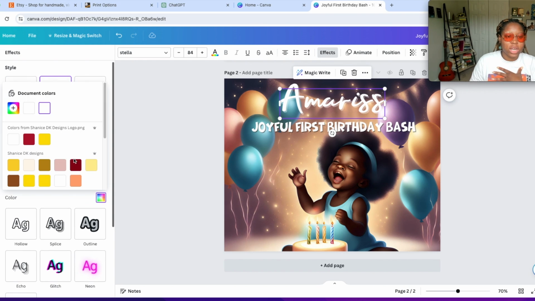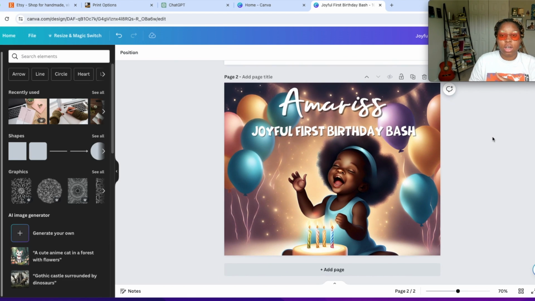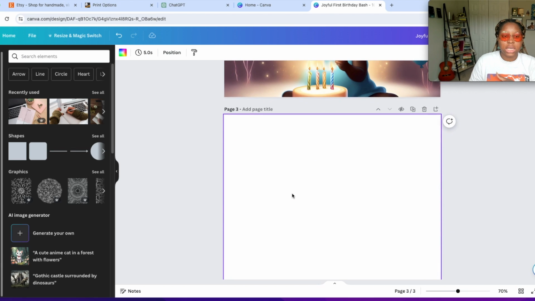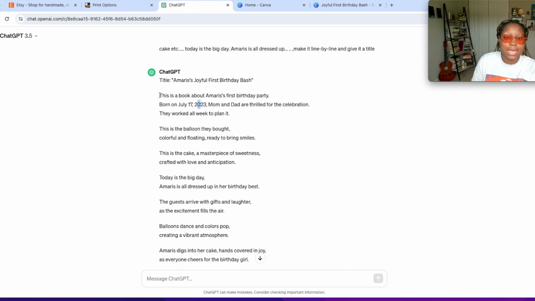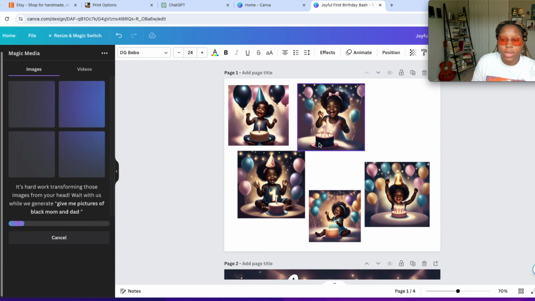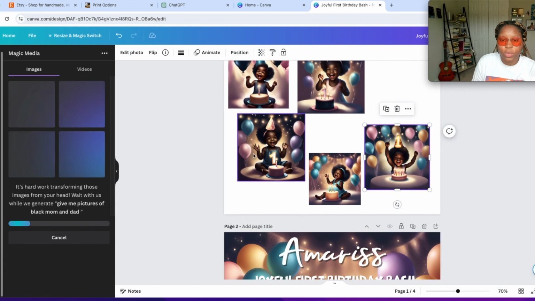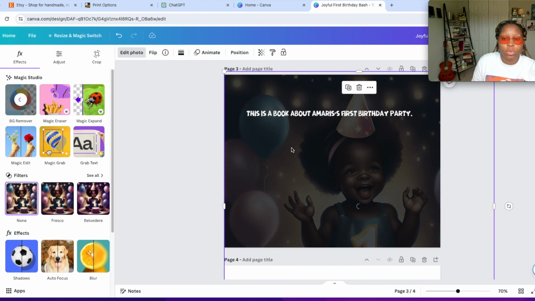Let me know. We're going to do the same thing to Amaris. We're going to just add a shadow to that. So this is our cover, right? Real simple. Now you need to work on the interior of the book. So the first storyline is, this is a book about Amaris's first birthday. Born on July 17, Mom and Dad are thrilled for the celebration. So we do need an image with Mom and Dad. Let's use one of the pictures from up front. This is a great, oh, no, this one. Okay, let's go ahead and remove the background.